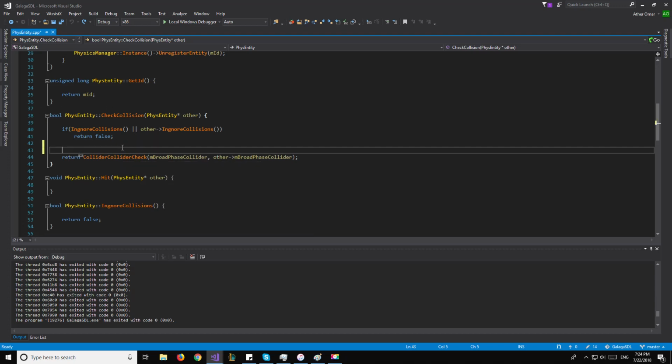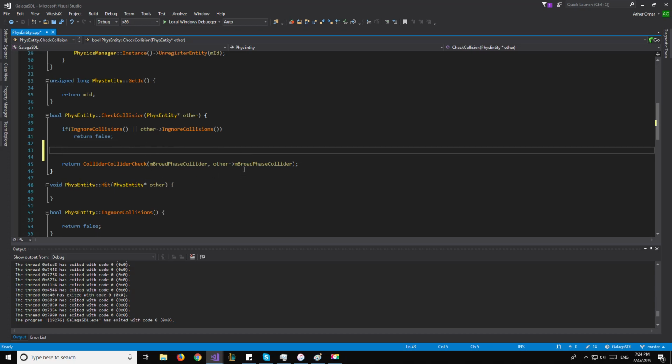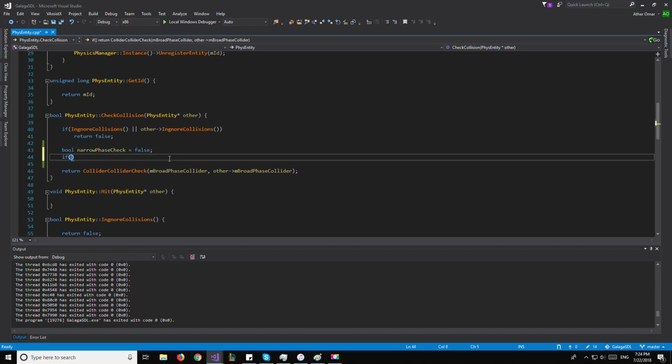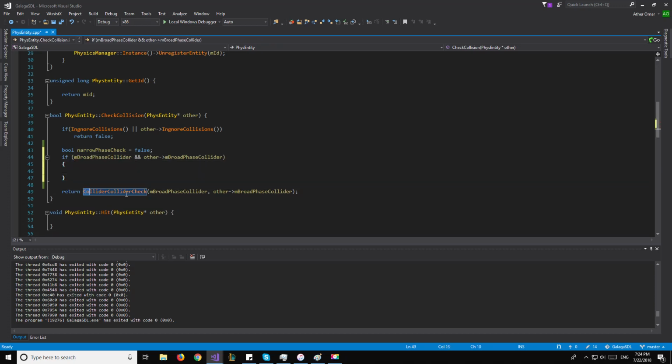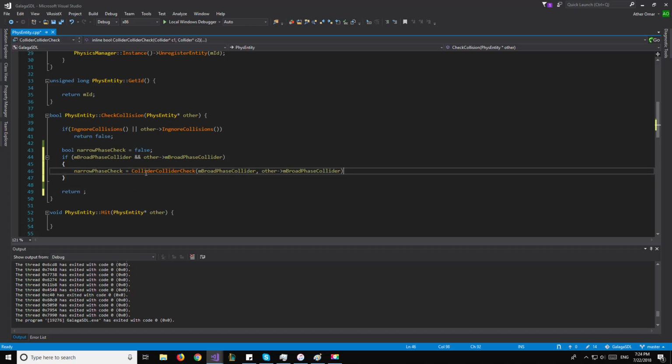In our check collision we're going to stop using our broad phase collider as our only collider. So we're going to create a boolean and call it narrow phase check, which is going to start off being false. Now we're going to check if both entities have a broad phase collider. So if mBroadPhaseCollider and other mBroadPhaseCollider, we want to do the broad phase collision check that we have here. So narrowPhaseCheck is going to be equal to what we had there, because if this fails, there's no point in checking the narrow phase collision.